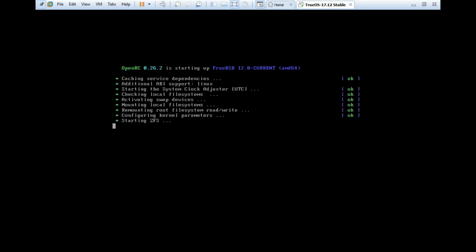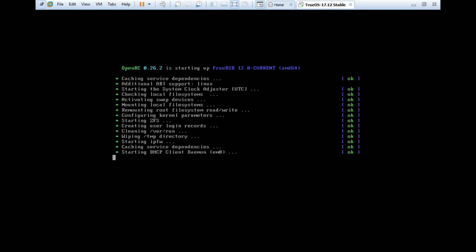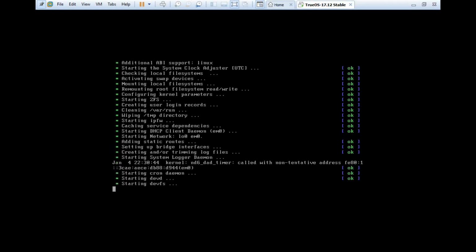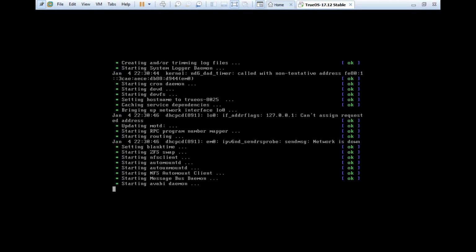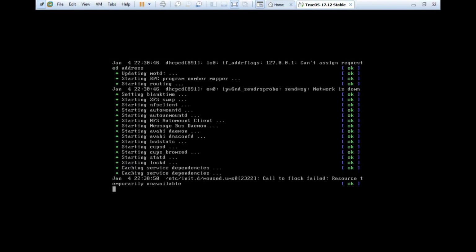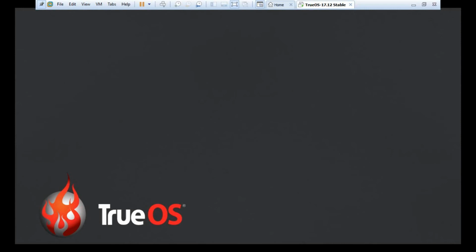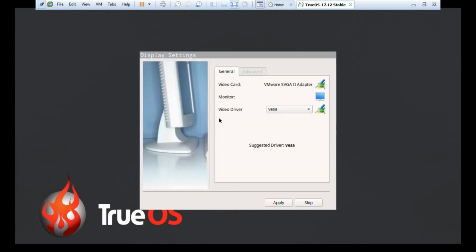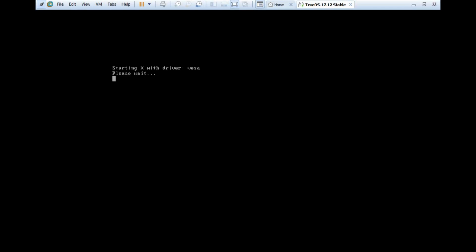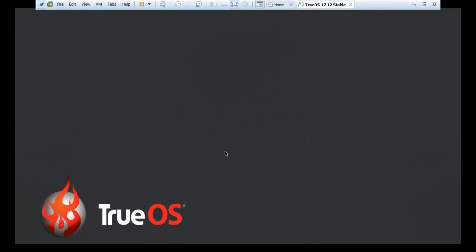So OpenRC 0.26.2 is starting up the FreeBSD 12.0 current. So it is, even the TrueOS operating system can be called FreeBSD 12.0, and the old name, as I've already told you, is PCBSD. So let's wait. It is starting with the graphics driver. And yes, you can see that the logo is there. So let's apply. And let's click OK. So let's press yes to keep the settings.